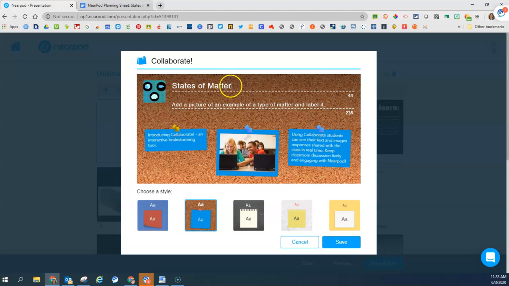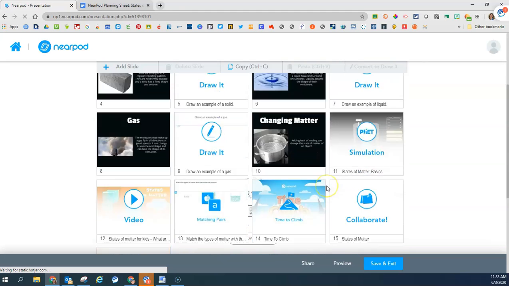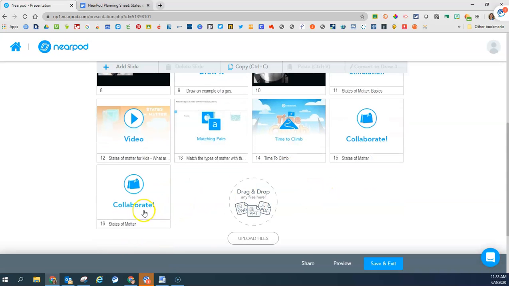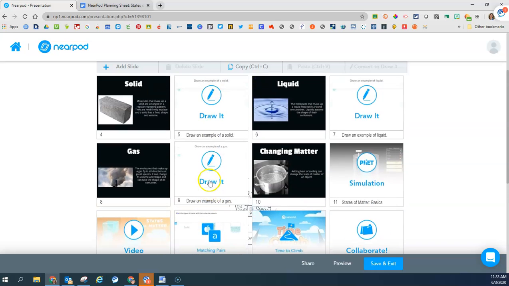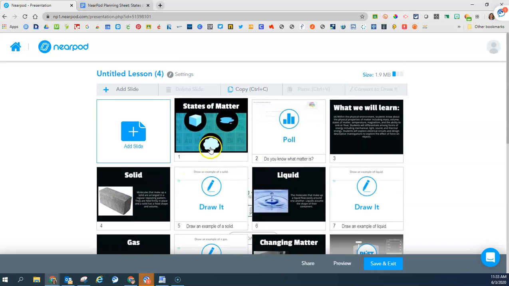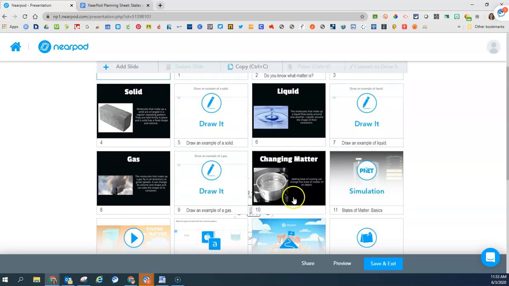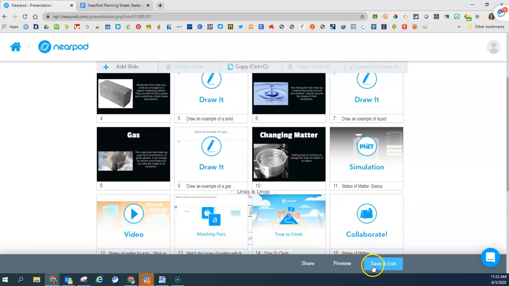And I got an error. So let's be sure I have all of this in. I'm going to click save one more time. It looks like it worked that time. So now I have 16 slides. I have some great interaction activities for my students to do so they can stay engaged. And I'm ready to save it and share it with my class.